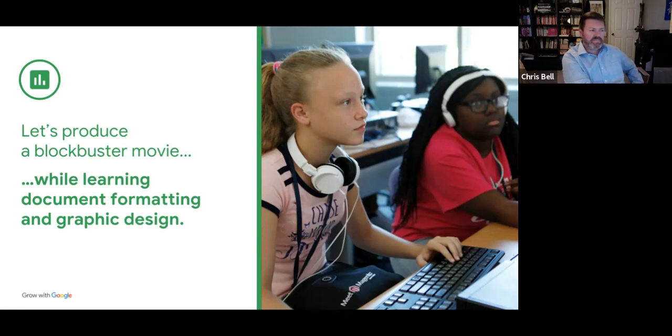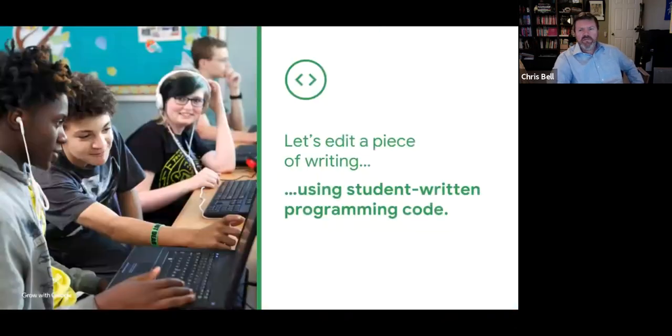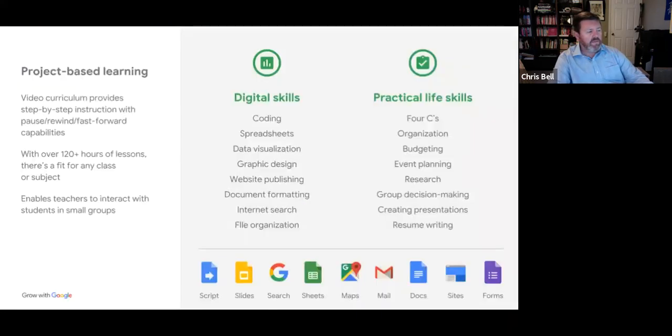So one thing that's great is teaching students some of the basics of graphic design at an early age. But also being able to teach coding while at the same time editing some writing. In one of these projects, students are able to learn how to utilize JavaScript for developing some code that they run right on top of Google Docs. So it's a fantastic resource in that capacity.